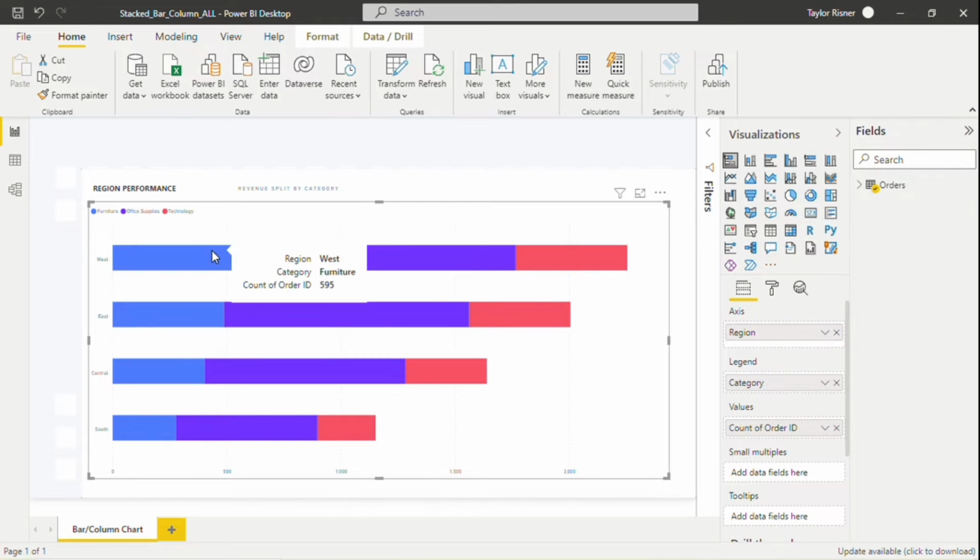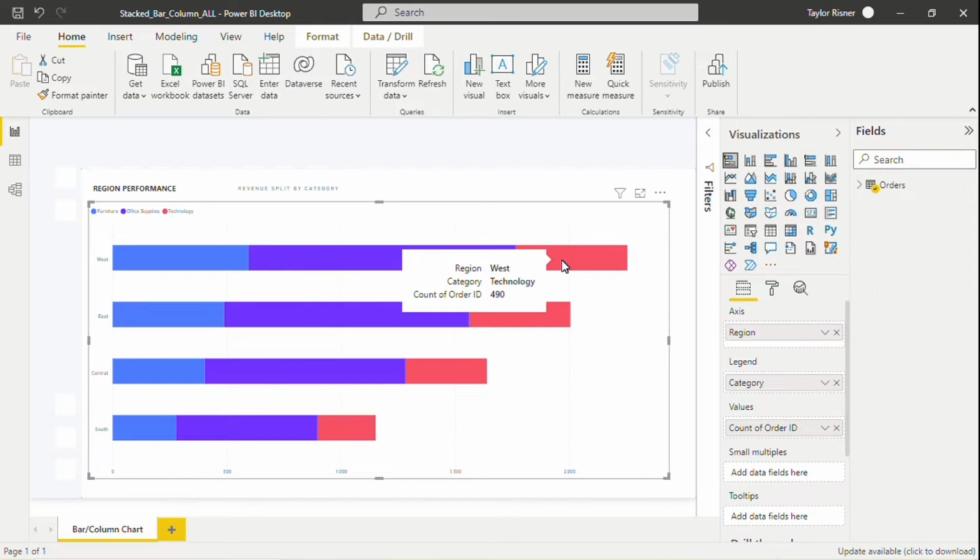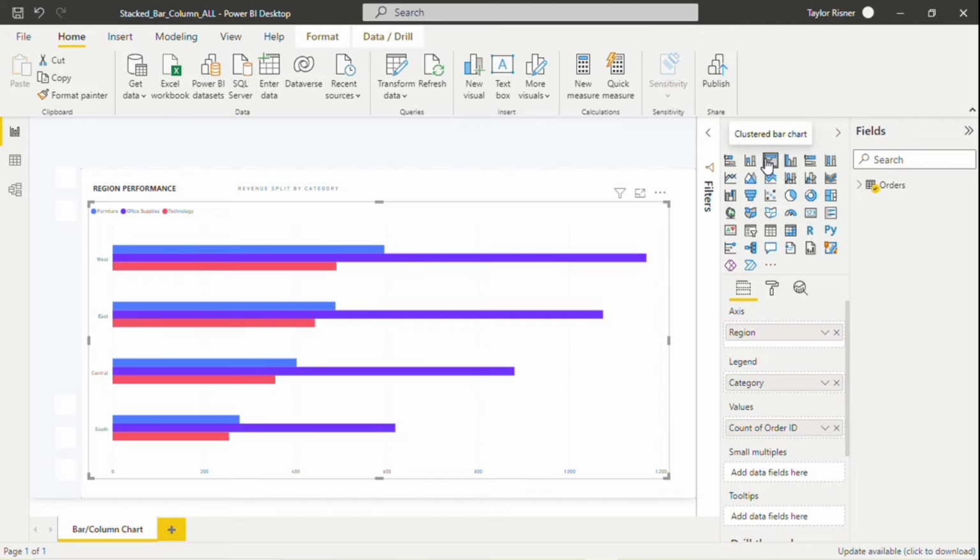I think we'd need to hover over and see that, okay, furniture in the West has 595 orders and technology in the West has 490. So okay, furniture is beating out technology. But just by looking at this quickly, we might not be able to tell for sure. Now, if I switch this over to a clustered bar chart, also known as a grouped bar chart, what's going to happen is that each individual order type is going to get their own bar. And this allows us to quickly visualize that the furniture orders are actually beating out the technology orders in the West, even though they're a pretty close number to each other.